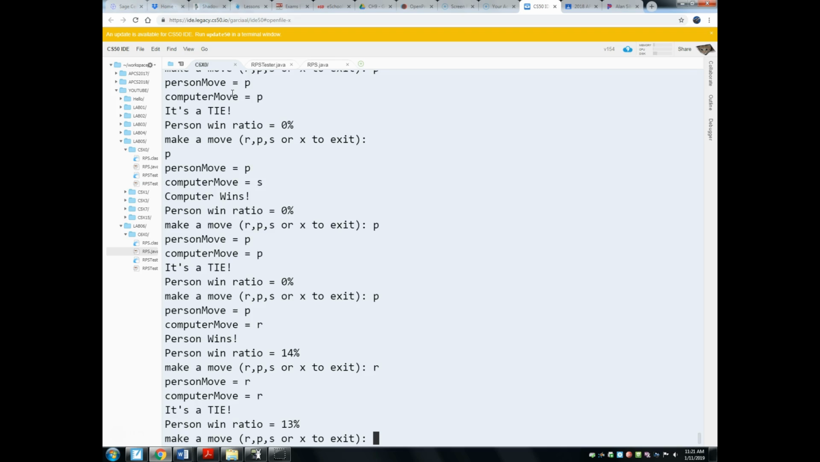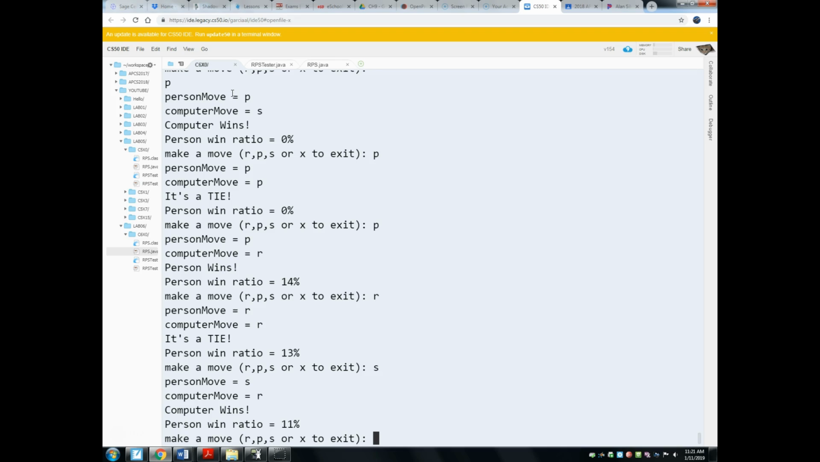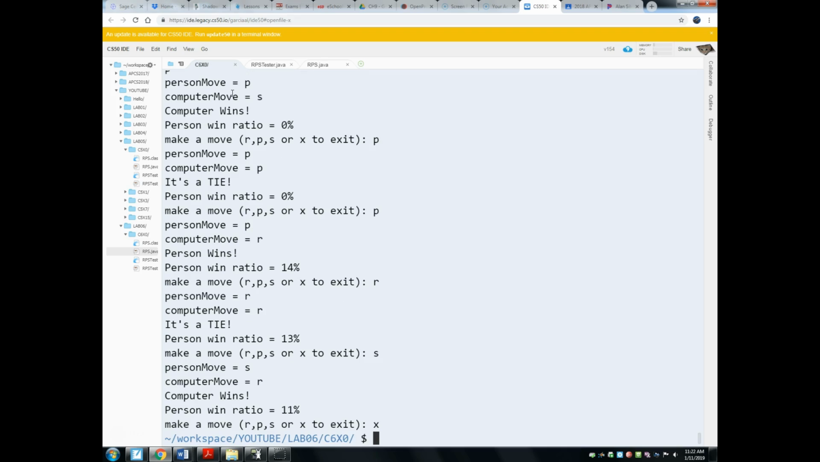We could do scissors. We could do exit. All right, so 1 out of 9, the person won. Wow, that's terrible. Okay, and we could get fancy with this and print out the computer win ratio. We can check if the person win ratio is greater than the computer win ratio, is it greater than 50%, let's say. Print out humans rule, computers drool. I don't know, something crazy like that we could do instead of printing out the percent ratio. But there you go. All right, so that's it.